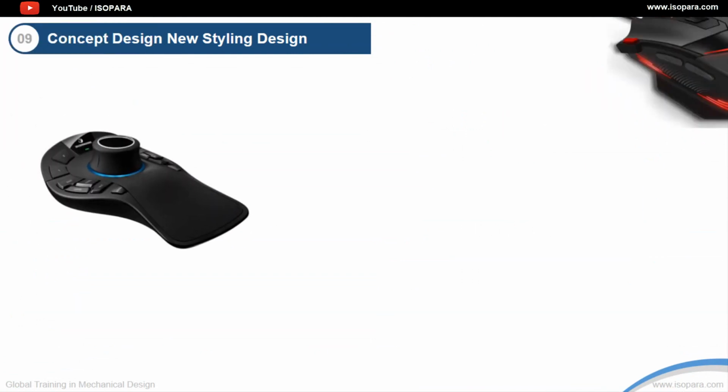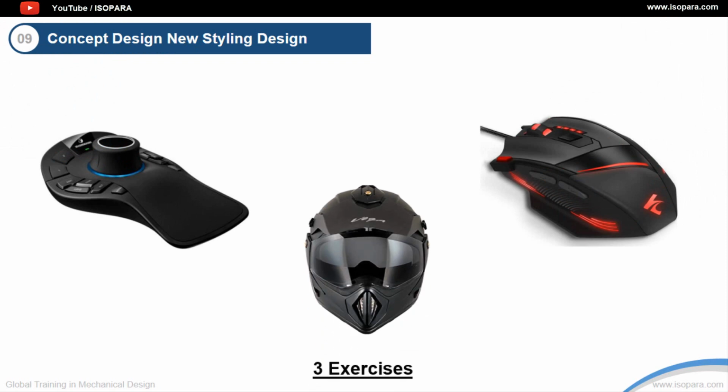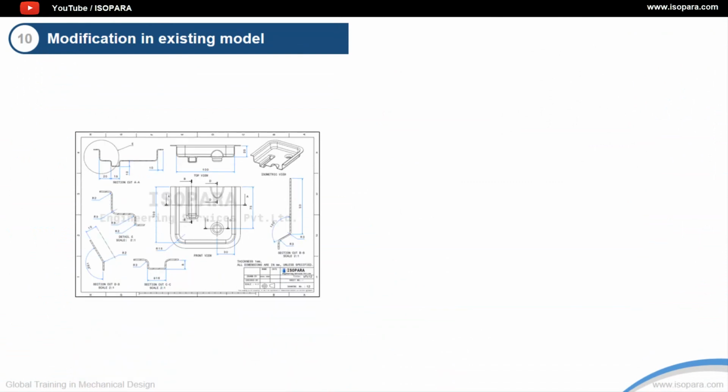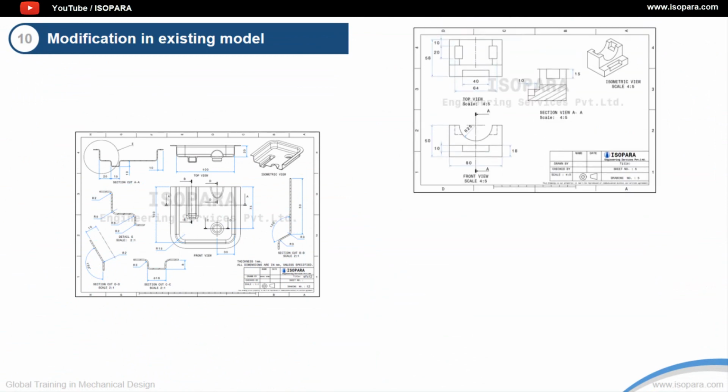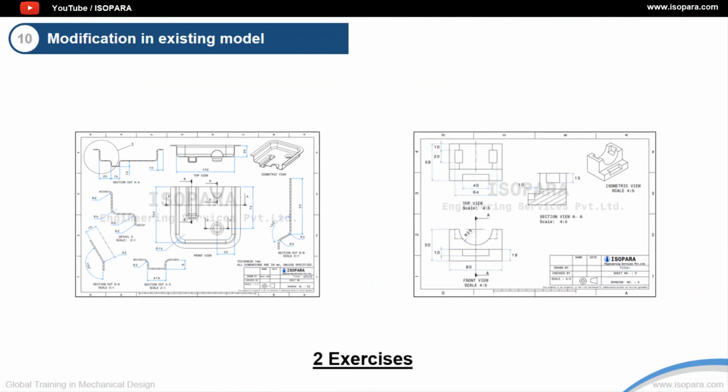So moving on, we have concept design and new style designing, where you can let your imagination go wild, and we have created these three products that you will be creating on either of the two softwares, that is CATIA or UG NX. And lastly, we have modification in the existing model, the model that you have previously created. We will be creating some minor modifications and updating them.